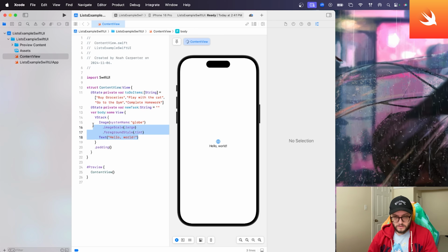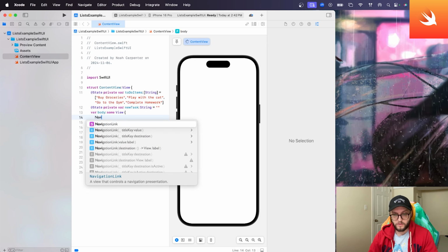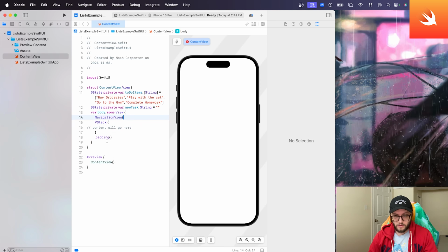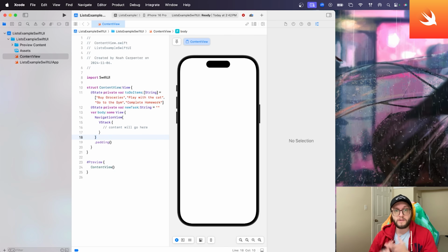So in our VStack here, we already have our placeholder. I'm going to get rid of this extra content here. Let's add a note that content will go here. Let's also add a NavigationView, and we'll add a bracket here just to close that off as well. So we should be good to go. We've initialized our to-do items with some default tasks. We also have the new task to capture input for adding new items to our list.